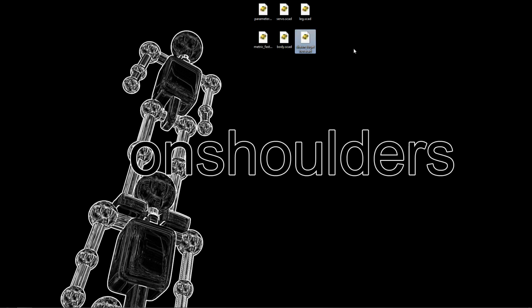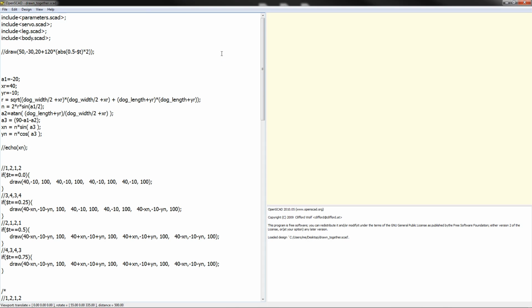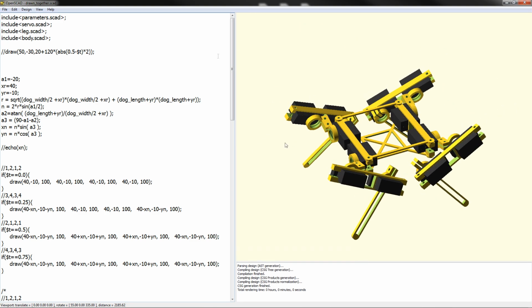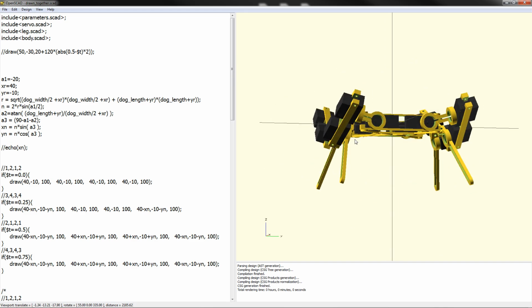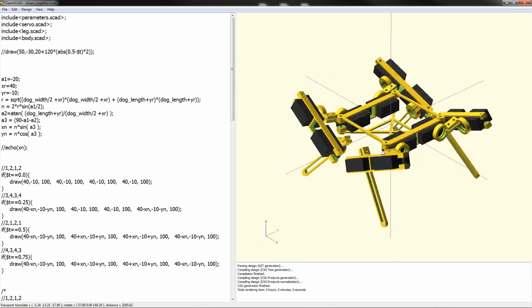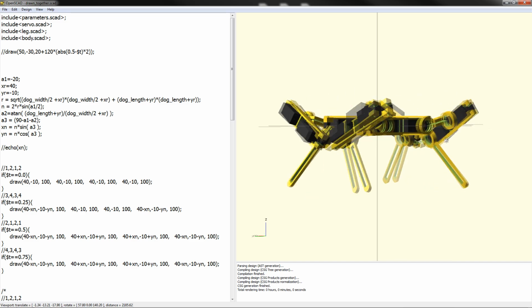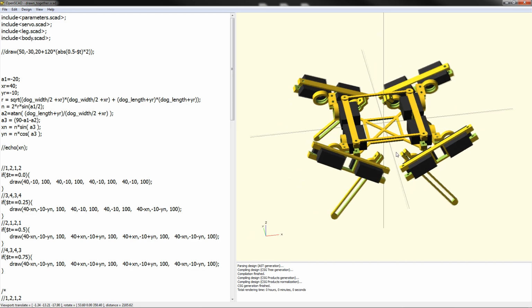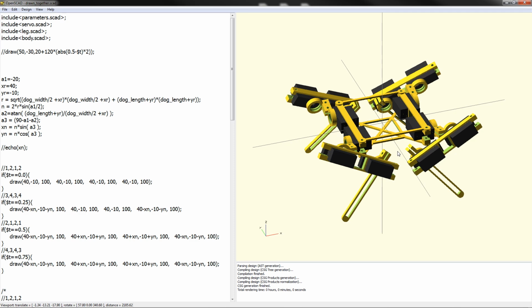So let's pull in three files: the body, the metric fasteners, and drawn together. And drawn together is exactly what it says it is. It just draws the body and the four legs and the servos that we need to make it all work. So we're pretty much done with the CAD aspect of this robot. But let's just see it move.